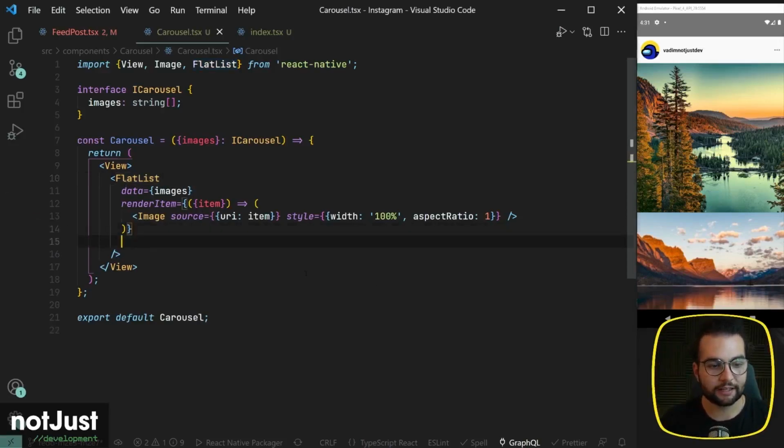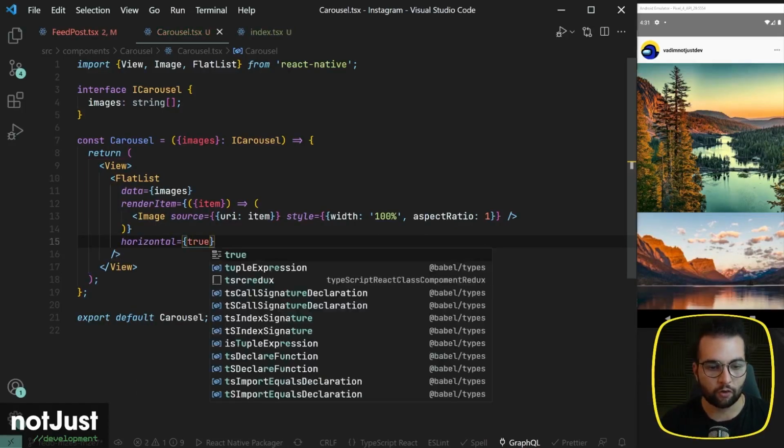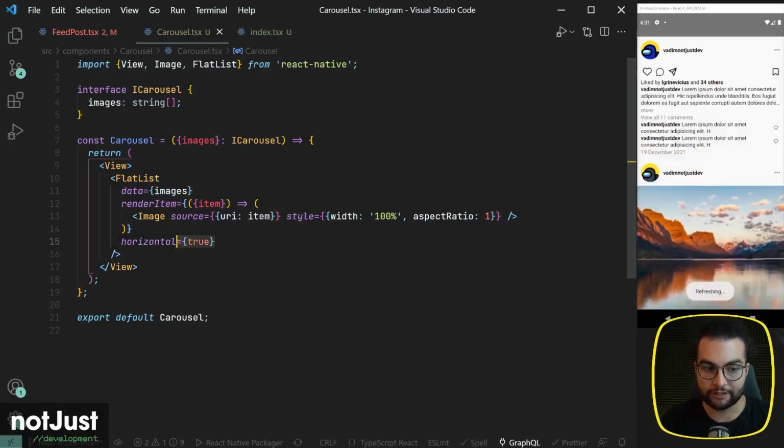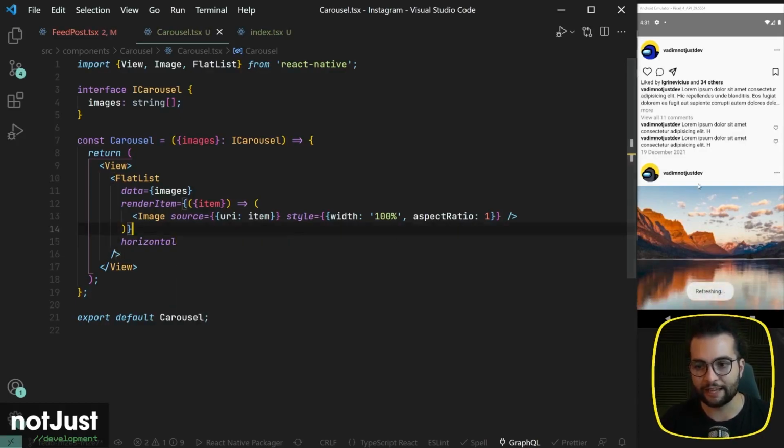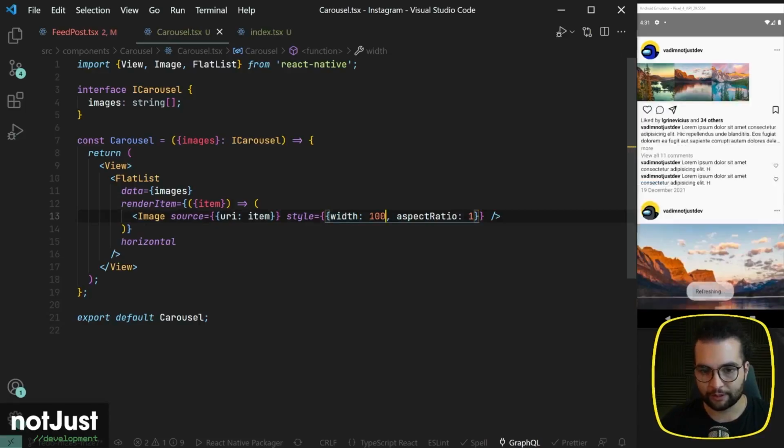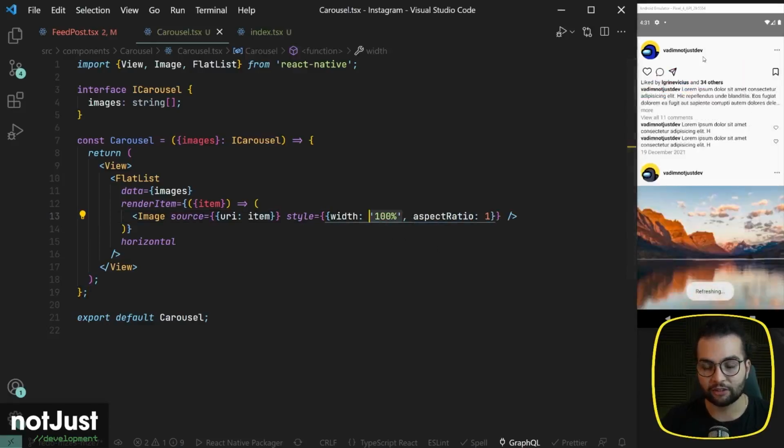We can specify the direction by sending the property horizontal with true, or if you do not specify the value of a property, it defaults to true. So I can say horizontal equal to true or simply horizontal. If I save, now I do not see anything, and that is because of our width. Let me show you that that's because of our width. If I say 100, I see them here, but with 100%, it's not working.